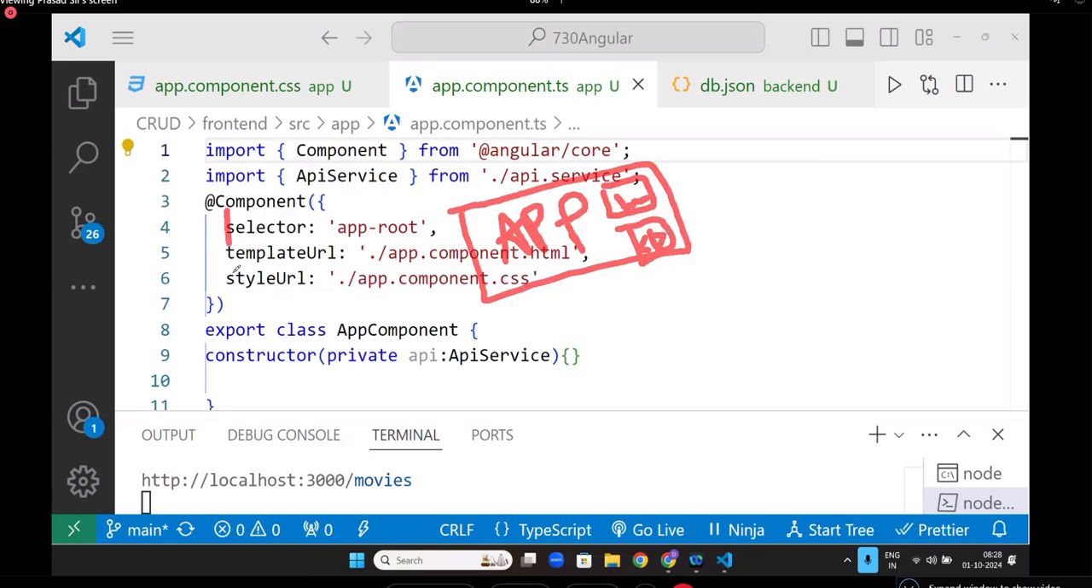Now you created one service. Inside the service, something called HTTP client is there. The service is going to the database or backend, right or not? The service is connecting to the backend. Is my app component connecting to the backend? No. The service is connecting to it.